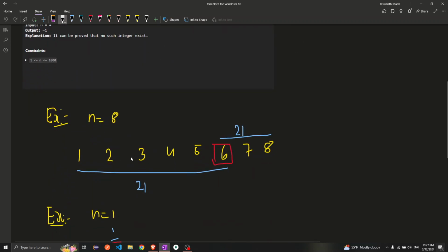Let's look at this example. It's the same example. When n equals 8, we have 1 2 3 4 5 6 7 8. We'll write the numbers like this, and we need to find the point where the left sum and the right sum of the pivot index are the same. If you observe carefully, the sum of 1 2 3 4 5 6 is 21, and the sum of 6 7 8 is also 21. So these two are equal at point 6, right? Since 6 is the common element between these two, 6 is the answer.